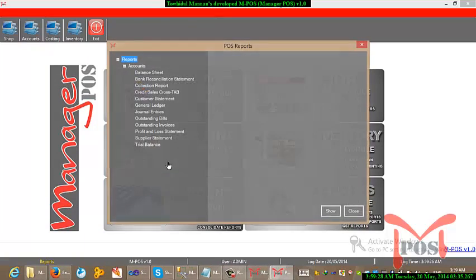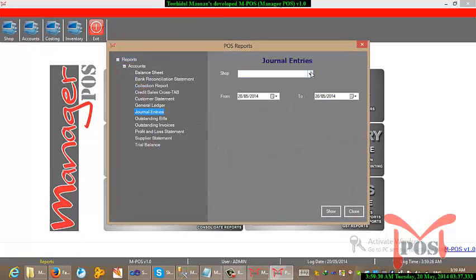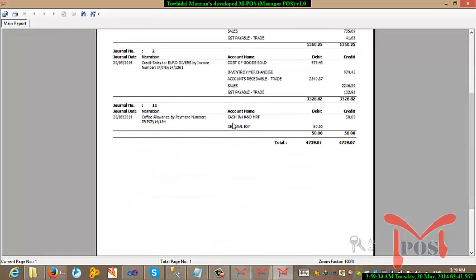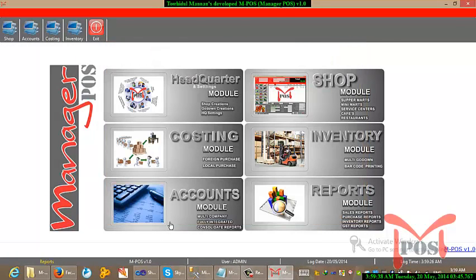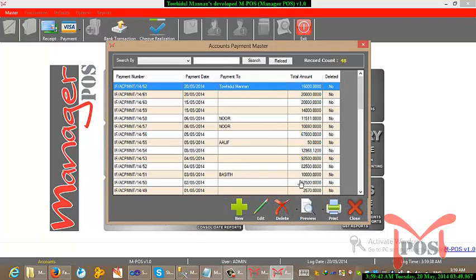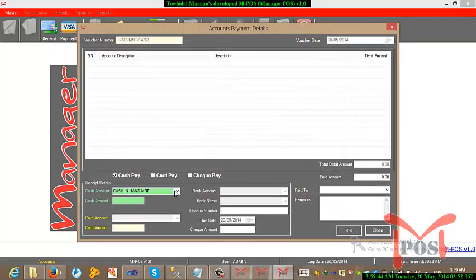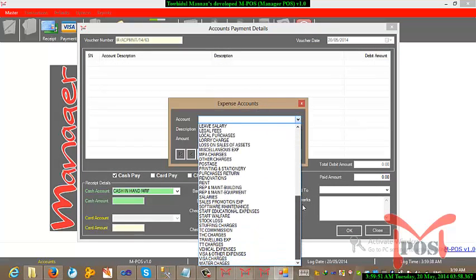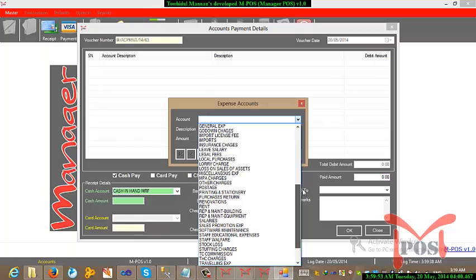See the report for this, journal entries. See, general expenses debited and cash in hand credited. Now I make another payment, an account payment, that is for other utility or something.